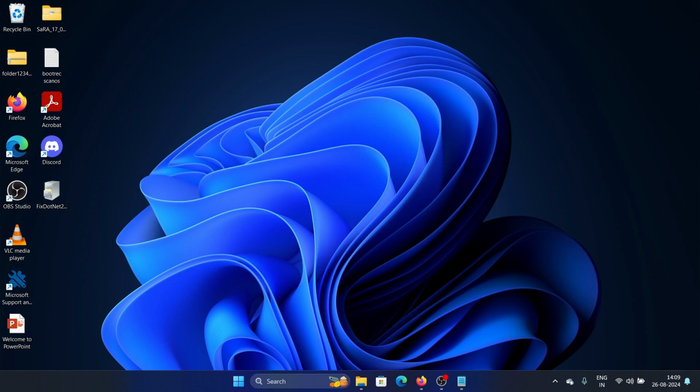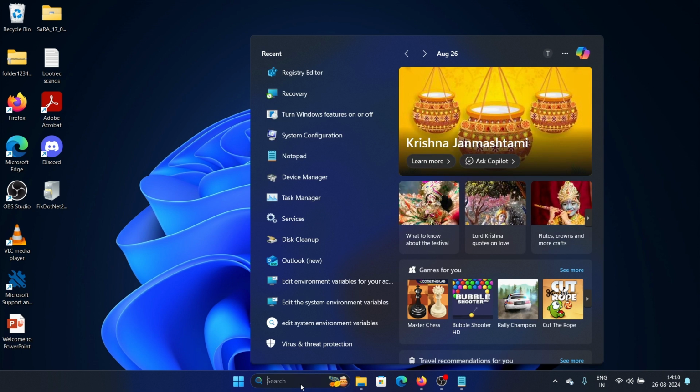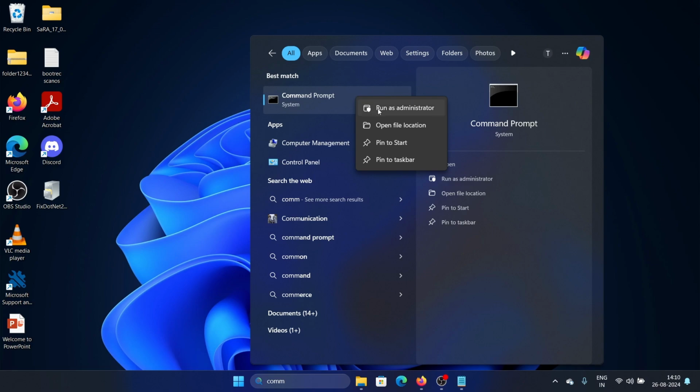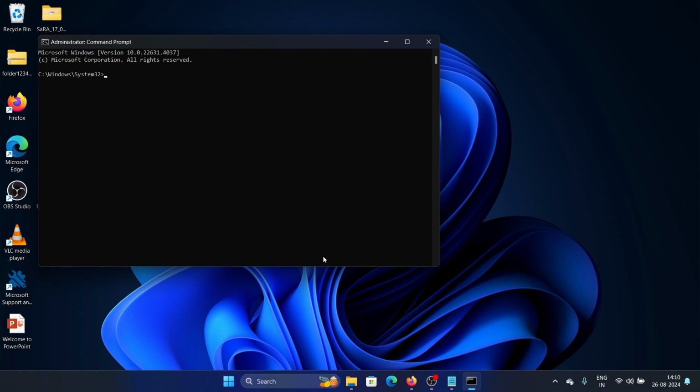If you wish to fix Windows found error on this drive, then let's look at the solutions. The first solution would be to run the check disk command on command prompt. So let's look for command prompt, right click and then run as administrator. Yes, and we would run the command chkdsk space /f space /r, press enter and press Y and enter.